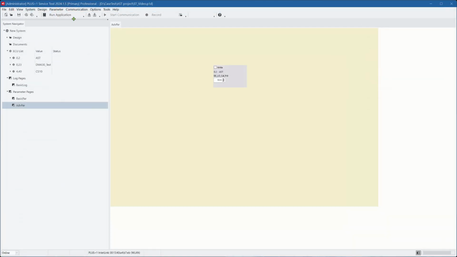Back in the main window, you can click the Upload icon to upload the parameter values from the ECU to the service tool, or click the Download icon to download the modified parameter values to the ECU. This allows you to make changes to the device's parameters and ensure that they are properly reflected in the system.